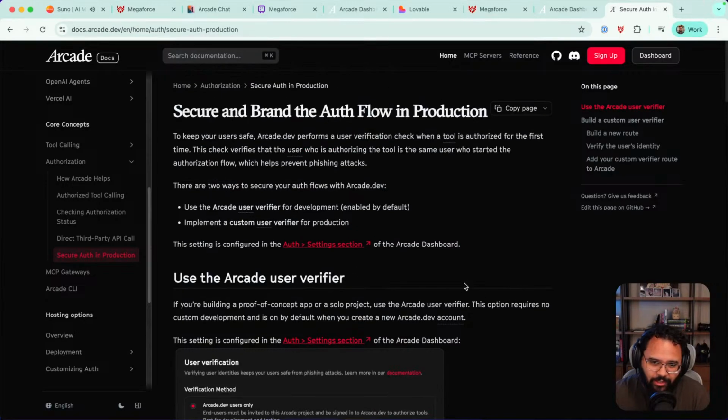That is for security reasons. There is a specific attack, and you need to confirm that the person, or the machine I guess, that initiated the flow is the one that ends it, right? I will actually educate myself to explain it better, but the idea is that if you don't do that extra step, the custom user verifier, there is a possibility of phishing.